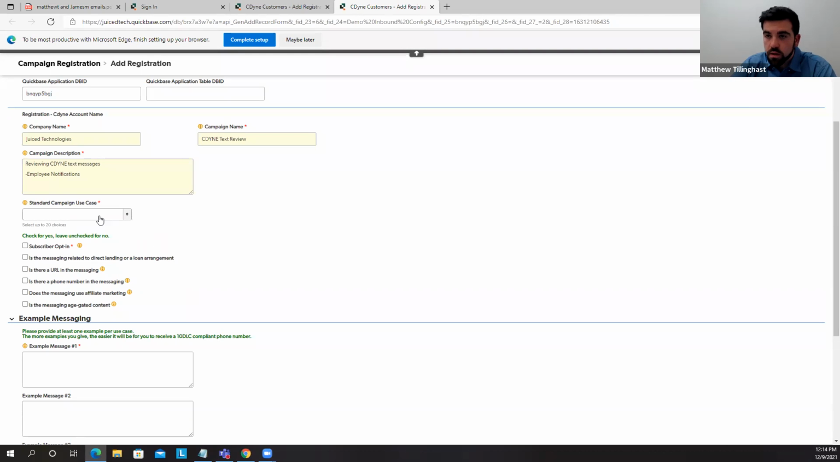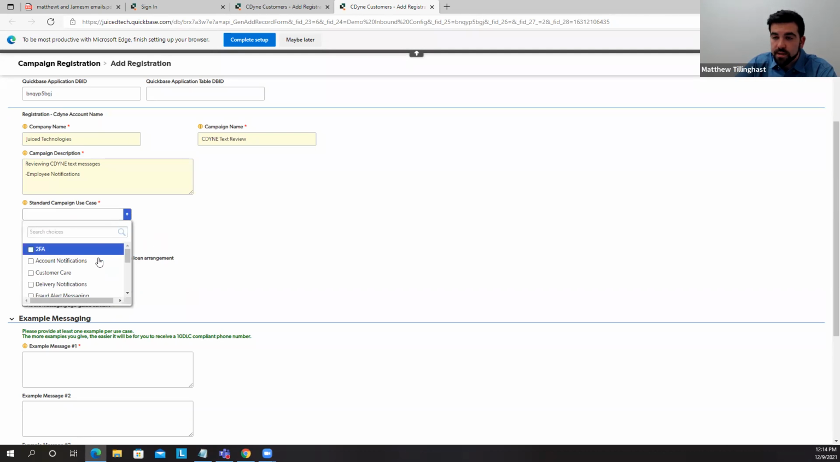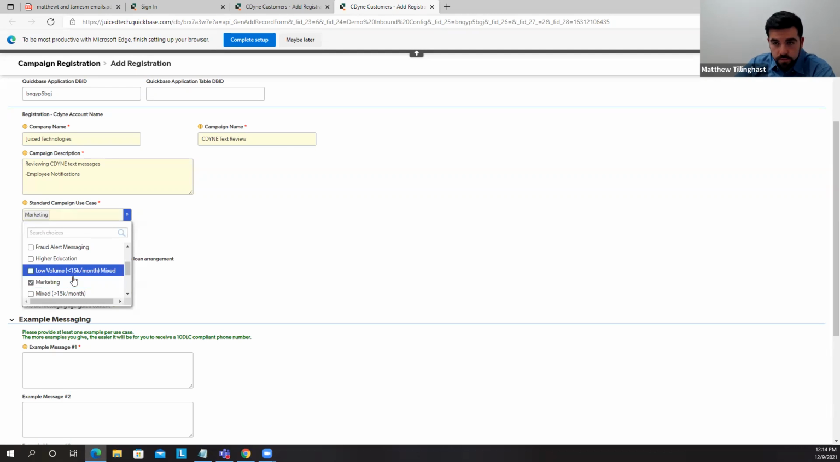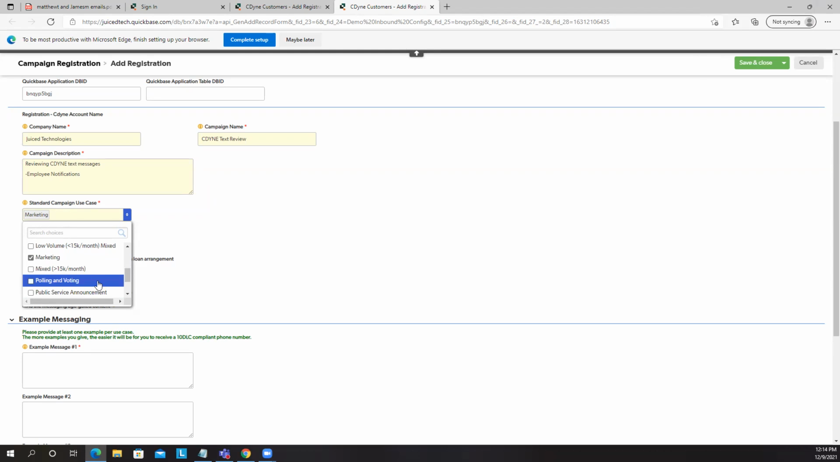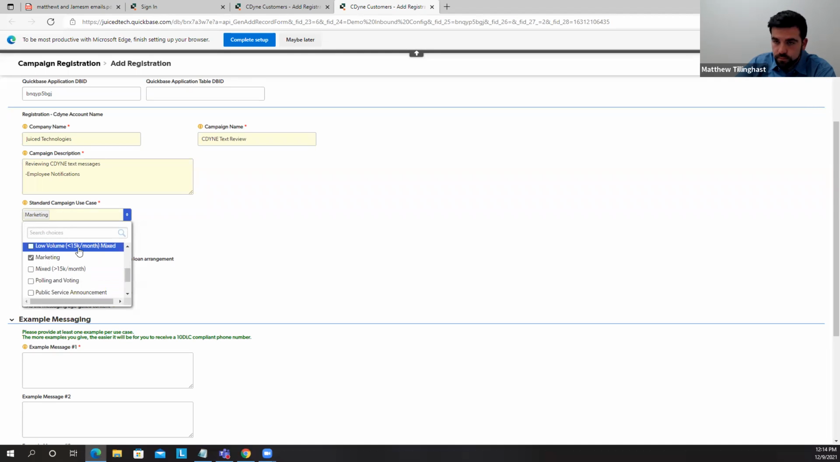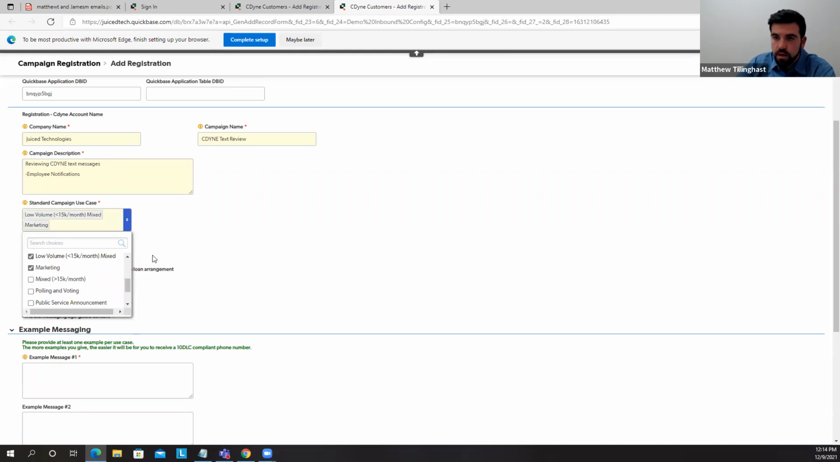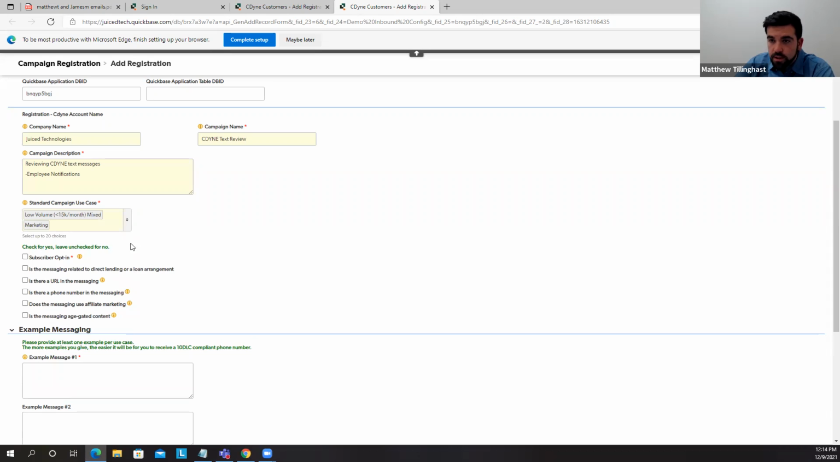So just to continue on, standard campaign use case. Again, I think this is the exact same question we had on the brand form. So you would fill out whichever this specific campaign is about. I'm just going to stick to marketing. But like Bettina mentioned, if it's mixed, you have to select up to 5. The mixed checkbox does not count towards that 5. Gotcha. Okay, good to know. Check yes or leave no.